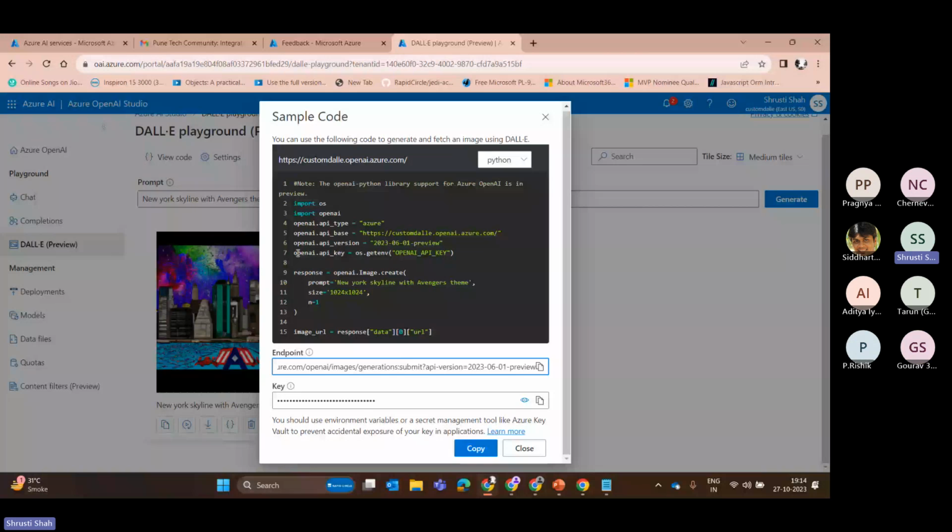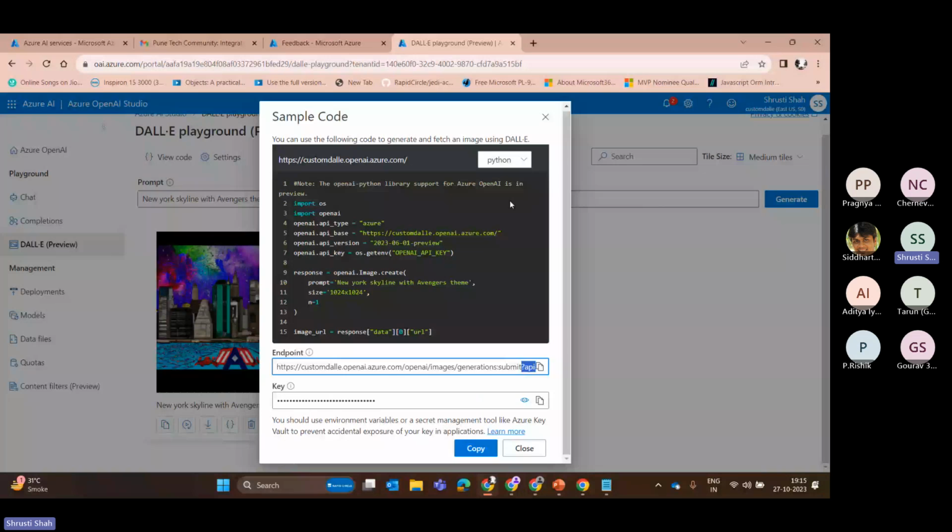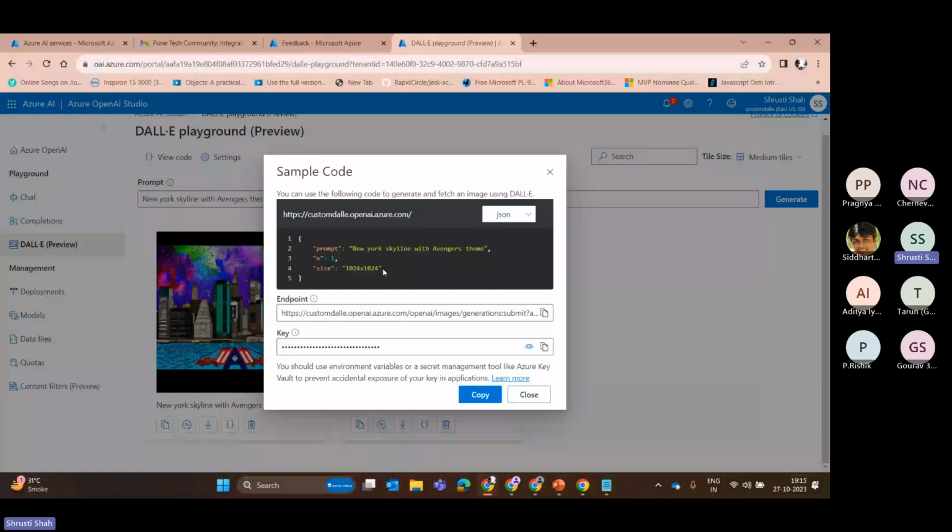So you do that. What we do is we import from sample. We click on post. We add that endpoint with headers. Only one header, content type, because the key we already added, and JSON. And in the JSON, we pass this JSON. If we pass this JSON, that doesn't mean that we are bound to use this prompt. No, it will just create a schema for me, nothing else.